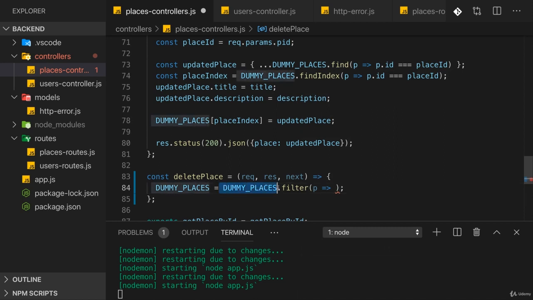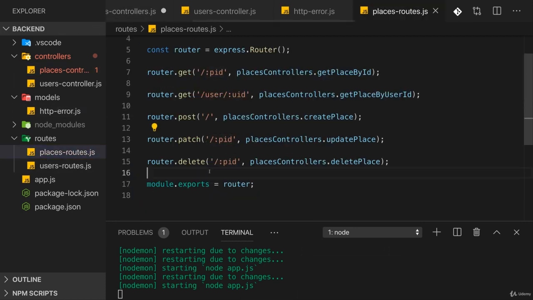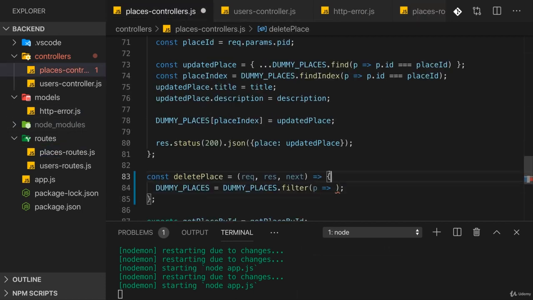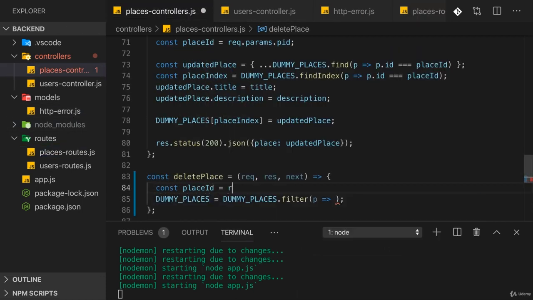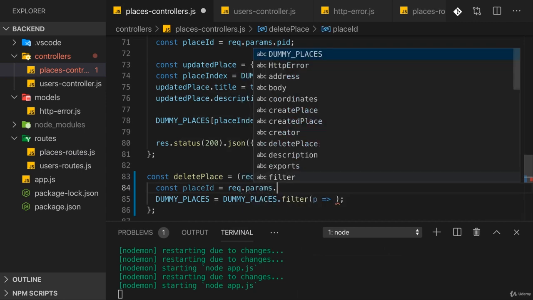The original array is never touched, but since I then override the original array with that newly returned array, we update it with our filtered array. And here I want to return true for every element, but the element which has the ID that is encoded here in our URL. So we need to extract that ID first. Place ID, we get it from request.params.pid.